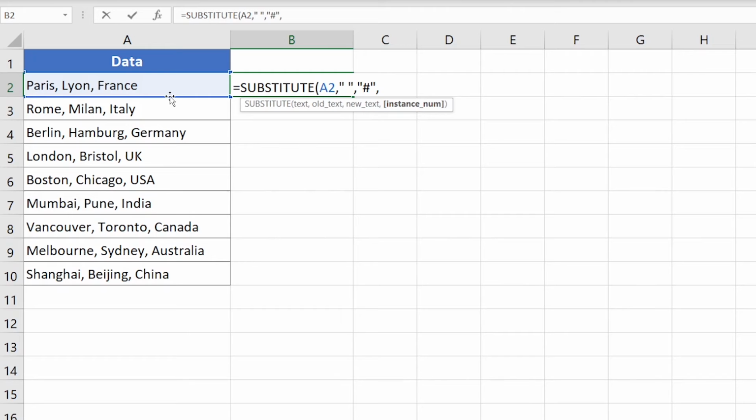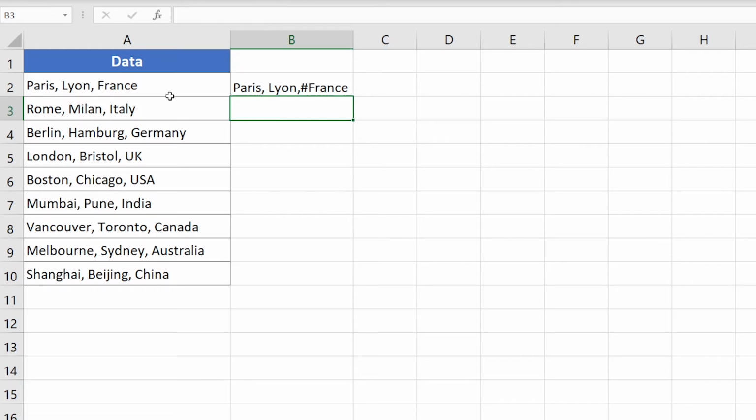I mean, there are two spaces, first one and the second one, so we have to clarify that. As I want to replace the second space here, the instance number is of course 2. Now I press enter, and that's it. We have successfully replaced the second space with a hash.